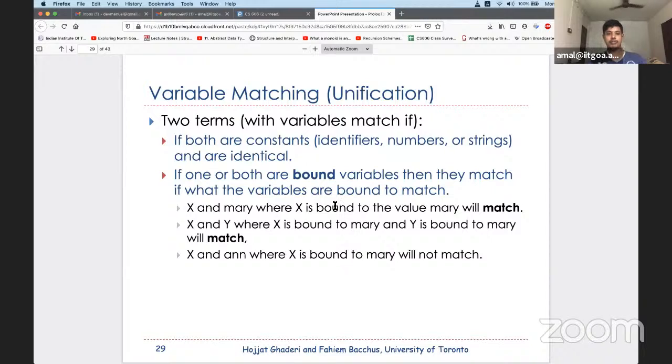Is that clear to everybody what this last sentence means? If one or both are bound variables, then they must match if what the variables are bound to match. That means that if I have two variables and they are already bound, while the unification happens, whatever these variables are already bound to, they should match.